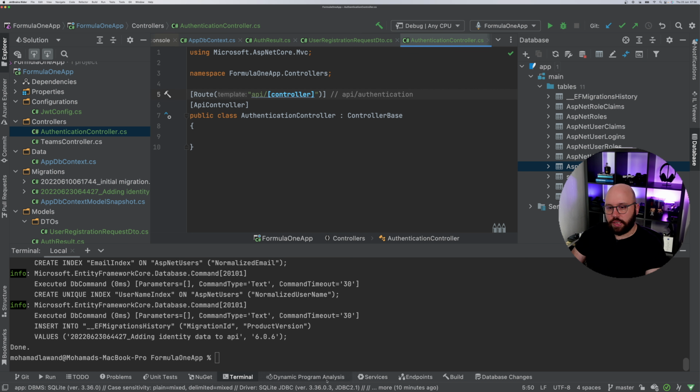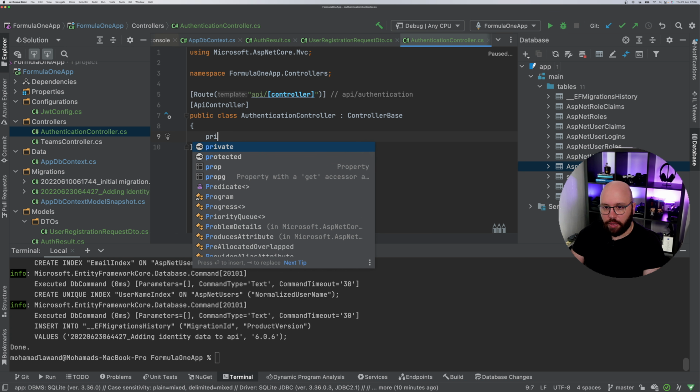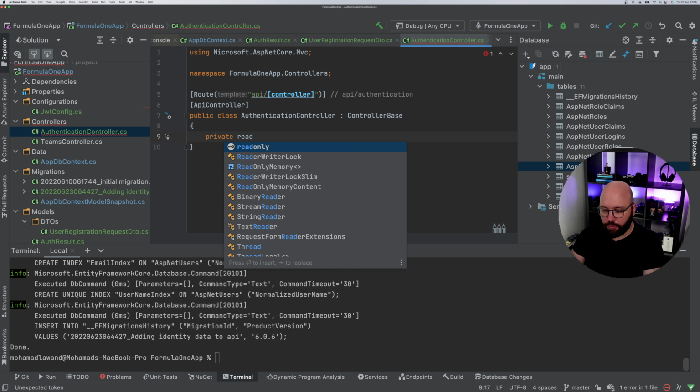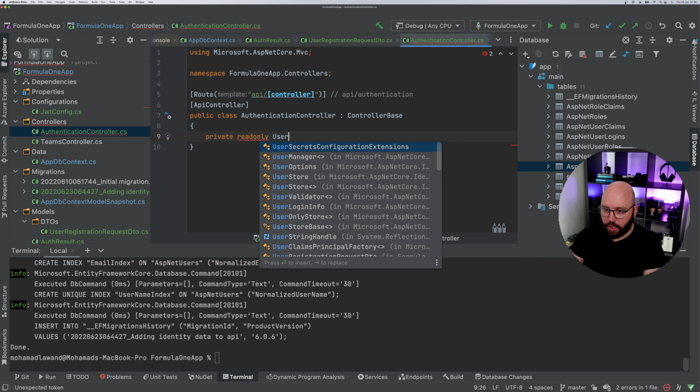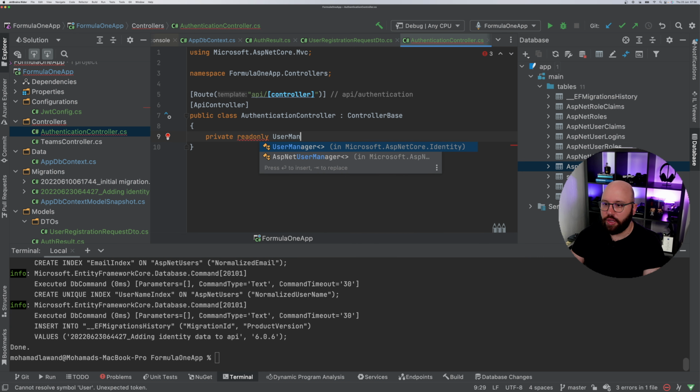The next step is that, because we're utilizing Identity to manage the users, we have to utilize some of the Identity components that are already provided for us out of the box in order to create the users, add them to our database, and so on and so forth. So let's do this here. The first thing we're going to do is make a private readonly. We're going to utilize the UserManager, which is provided for us by the Identity NuGet package that we have installed, out of the box for free.